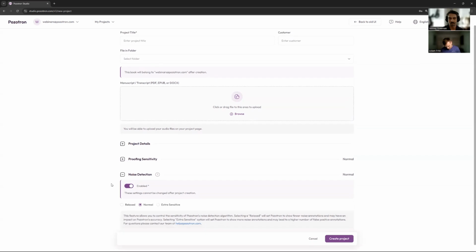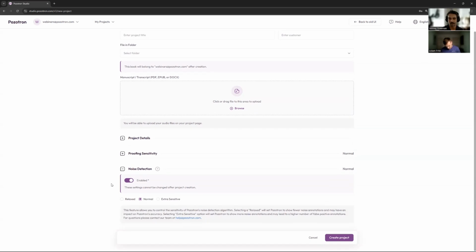Okay. Yep, last but not least, noise detection. This is another separate algorithm. And it is a lot newer than our proofing algorithm. So it is still in beta, still improving, but it's gotten a lot better since we've released it. But you can change the sensitivities here as well. You can turn it off entirely, or again, move it to relaxed or extra sensitive. So use it on normal, see how it works for you, and then if you want to reduce or increase the suggestions, use these settings here.